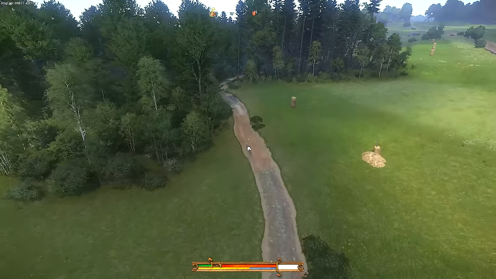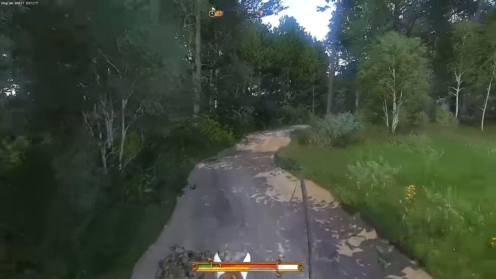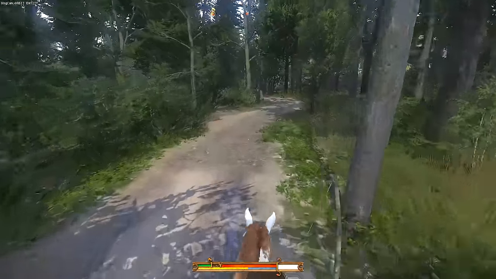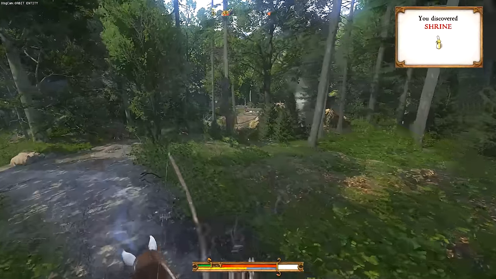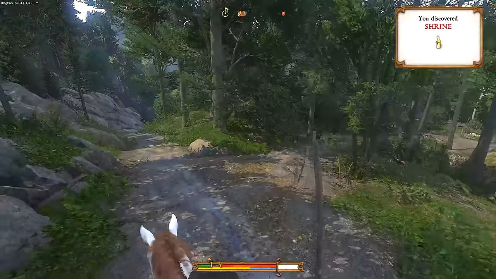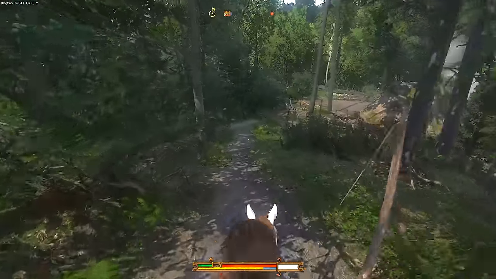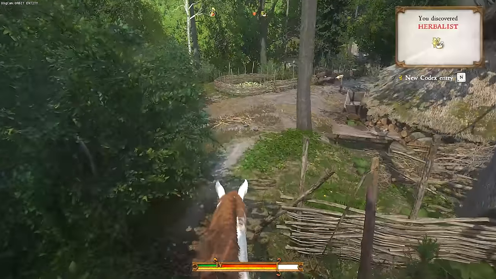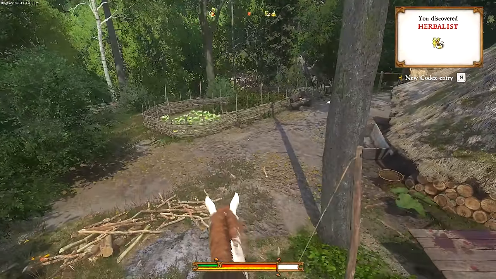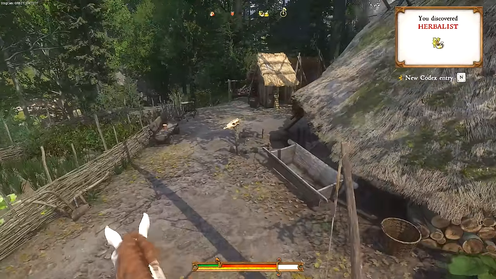Let's see if we can go this way. There you go, that's a bit better. That's almost like the real game. Okay, let's go down here. Oh, hang on. Is that the woodcutter's camp? What is that? See, this is why I love the game, because you never know what you're going to stumble across. Oh, this is the herbalist.